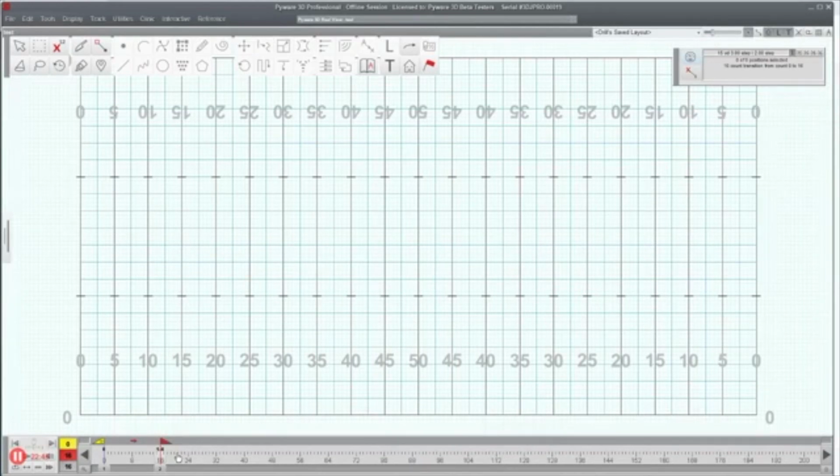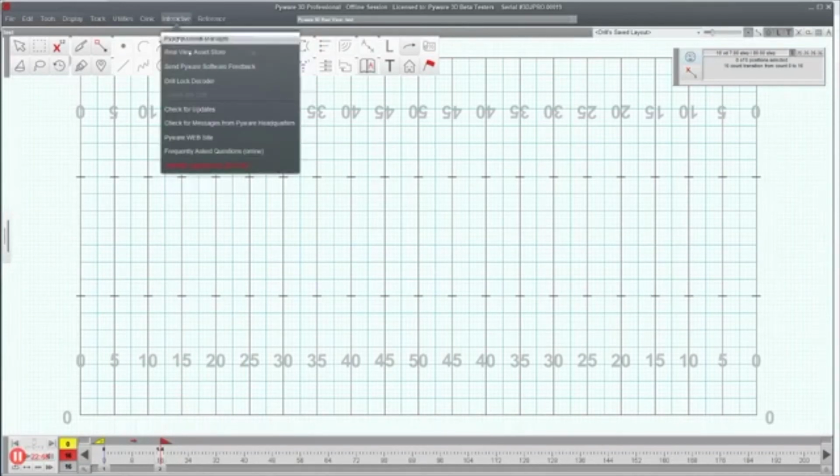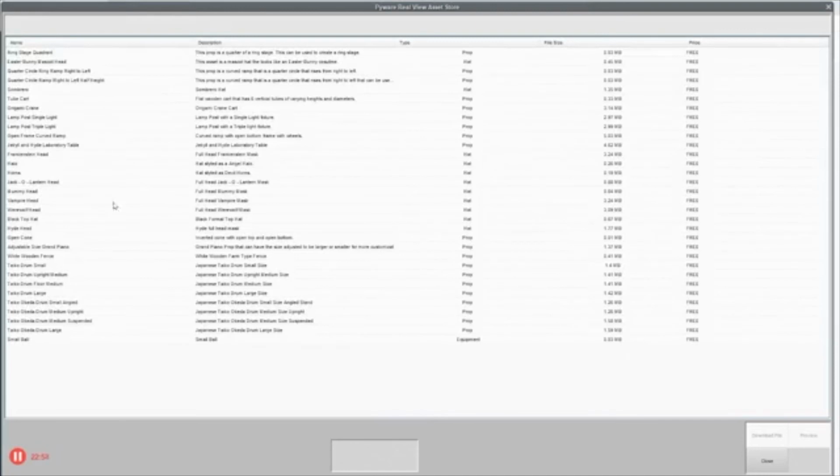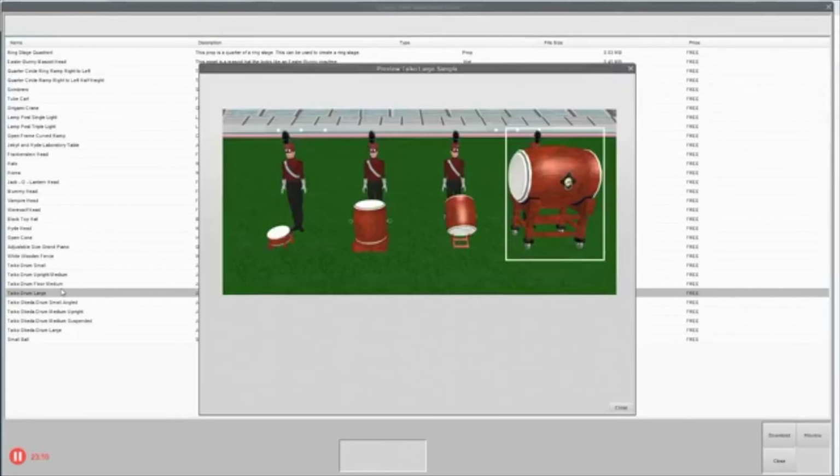Okay, we have also added in the new Real View Asset Store. You're able to download custom assets that have been created. You can also request to have assets created. We do have a charged service for that. For an example, we've just added new taiko drums. You can see a preview of that here.